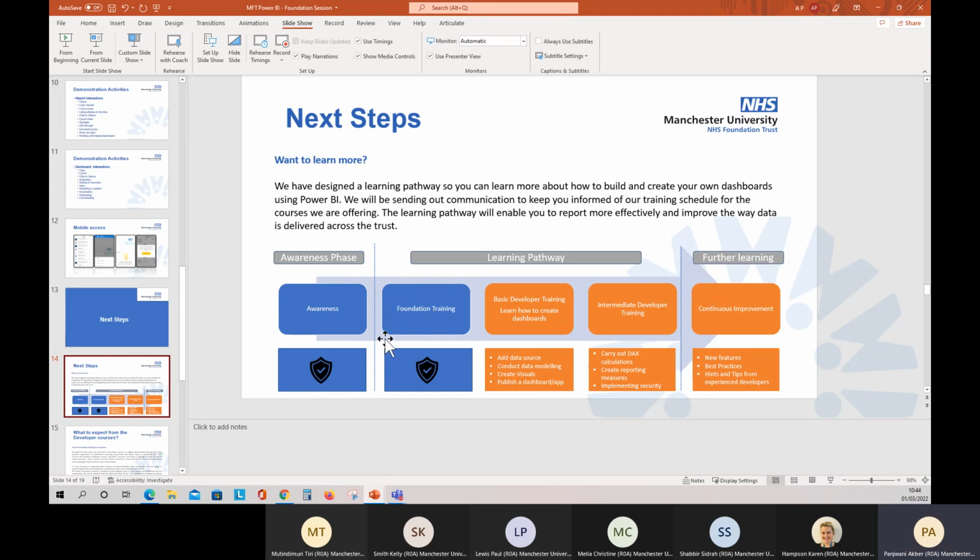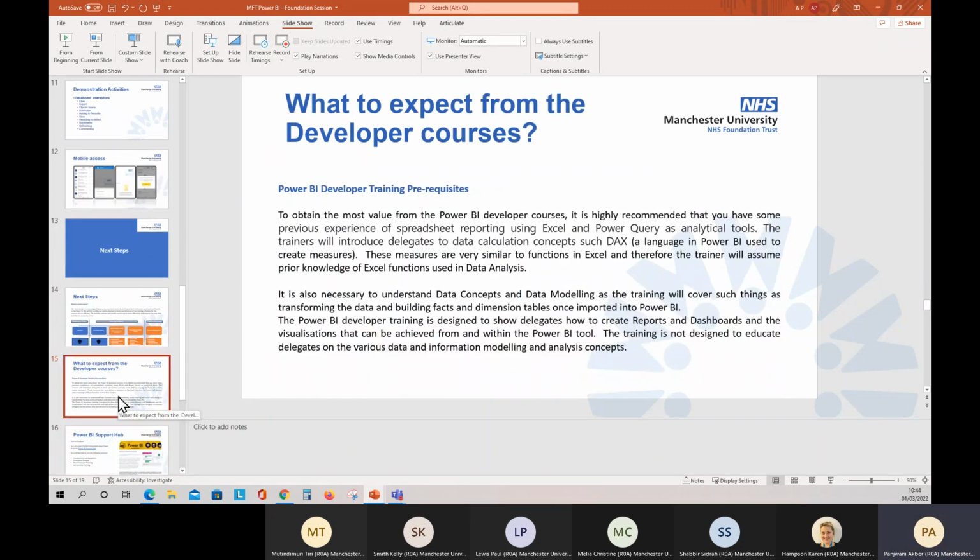So we've done the consumer part of the training. If you are now interested, you can join us on the learning pathway in order to learn how to become a developer. The developer courses are a notch up. So I did want to say to all of you that we do have some prerequisites in place. So if you are interested in becoming a developer and attending our developer courses, it is highly recommended that you have some previous experience of spreadsheet reporting using Excel and Power Query as an analytical tool.